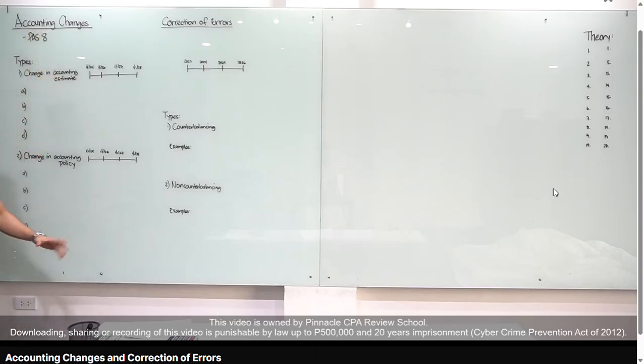Our objective in financial reporting is to provide reliable and relevant information to the users of the financial statements. And in order to do this, from time to time, we have to undergo accounting changes. We have two types of accounting changes: change in accounting estimate and change in accounting policy. Doon mo tayo sa change in accounting estimate.